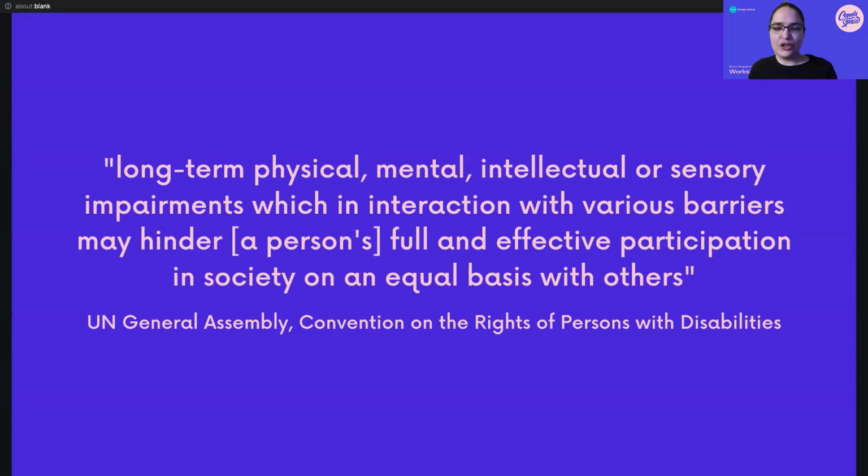This is the UN's definition of disability from the Convention on the Rights of Persons with Disabilities. Now, in my opinion, this definition is a little bit too limited, but it does touch on a concept I'd really like to highlight. So I'm just going to read this out for you now. And it's a long sentence too. Disability is a long-term physical, mental, intellectual, or sensory impairment which in interaction with various barriers may hinder a person's full and effective participation in society on an equal basis with others. Again, I feel that that's quite limited.